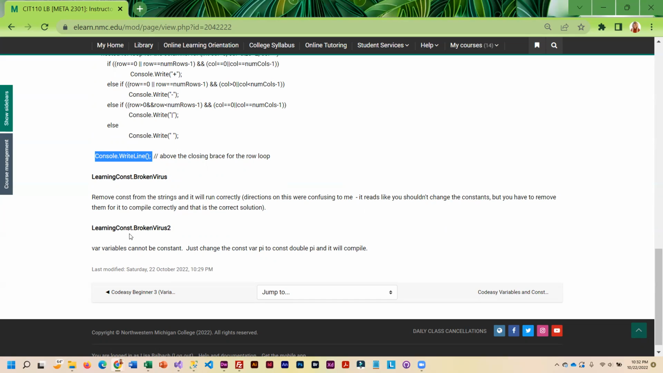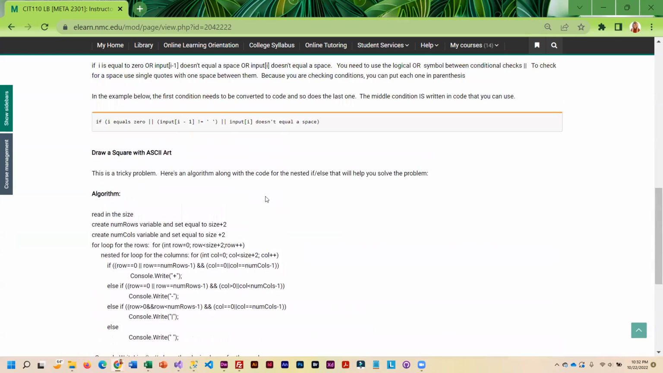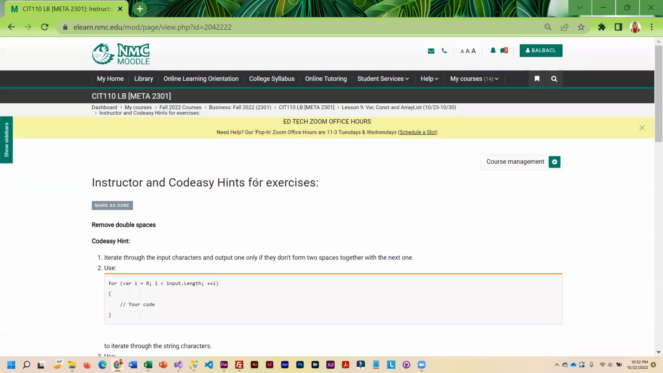And then this second one, learning constant dot broken virus 2, one of the rules about constants is that var data types and static cannot be constant. Okay, so basically you just need to change the constant variable pi to a constant double pi and it will work. Okay, so these this week are truly helpful. So you guys are not going to get frustrated and pull out your hair trying to solve these problems. And there's only 4 of them. Okay, so helpful hints covered all 4.